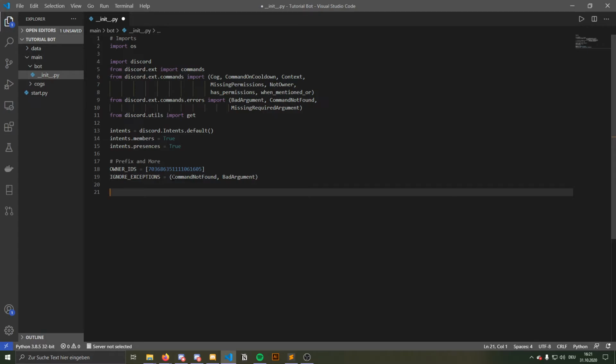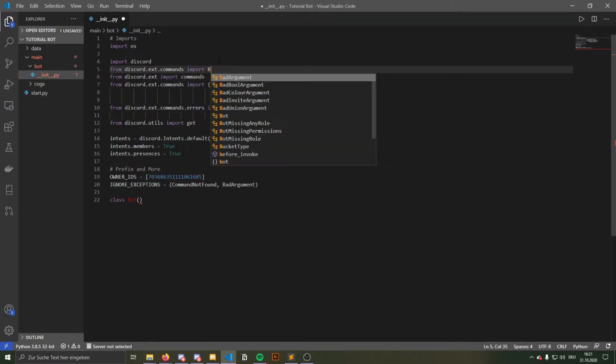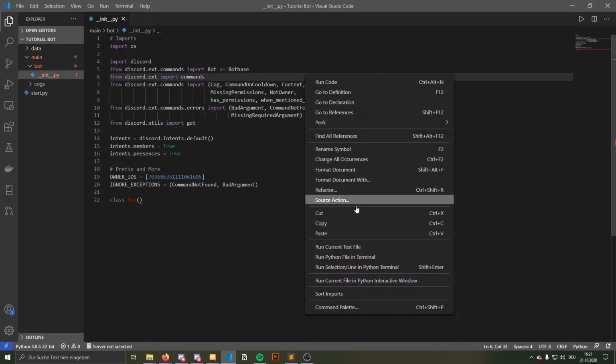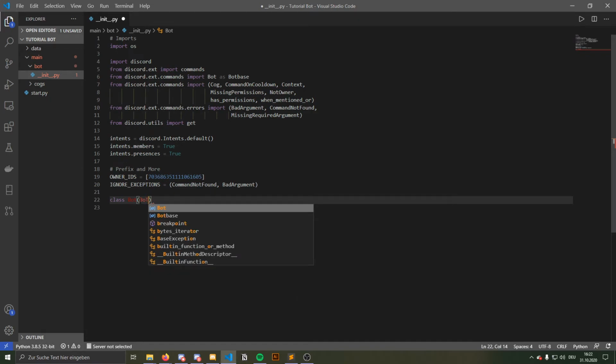So that's the thing. In here we're going to make a class, and this class is called just Bot. Oh yeah, I forgot an import. Basically in here we need to say from discord.ext.commands import Bot as BotBase. Sort imports again. And in here we're going to make the parameter BotBase.